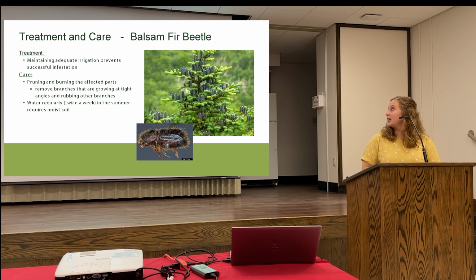So removing the branches that are growing at tight angles again, and rubbing other branches. So we don't want to create these wounds and attract things to this weakened portion of the tree. And it's also really important to water regularly. So balsam firs kind of like a twice a week schedule in the summer. As it requires a pretty moist soil most of the time. But if there is rain, that counts as a watering. So if it does rain, you don't have to keep watering it.